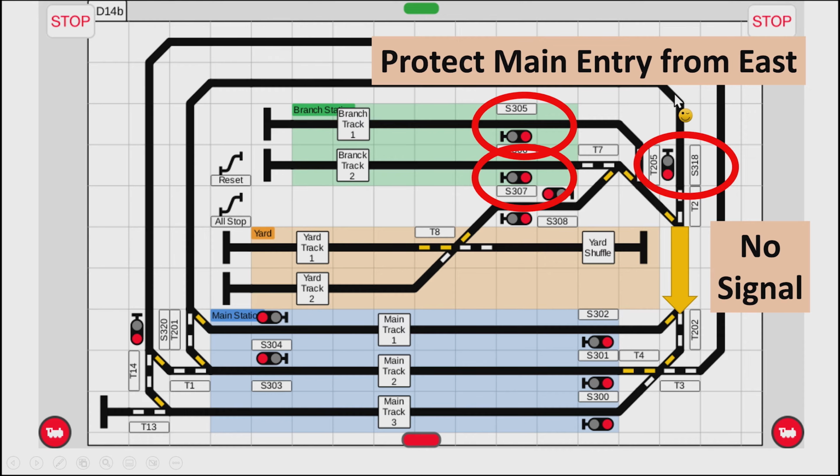So if the train is coming in from the main here from the east, well, then it's this signal here that protects. And actually, in reality, since my layout is so small, it's actually the exit signals out from the branch station that will also protect the entry in here, because there are no other signals on the way. So again, these are compromises you have to do when you have a small layout.